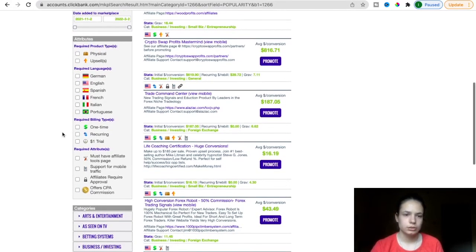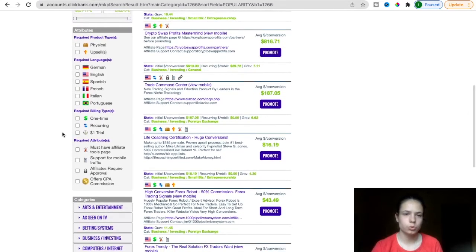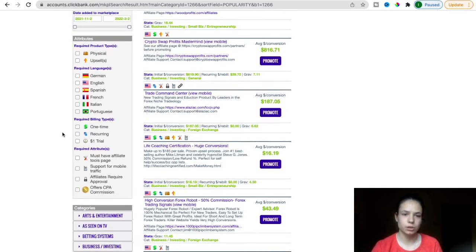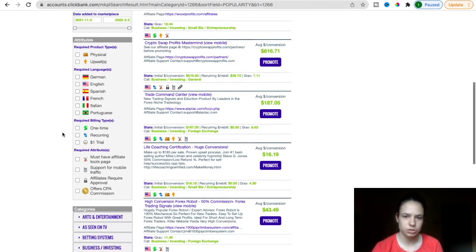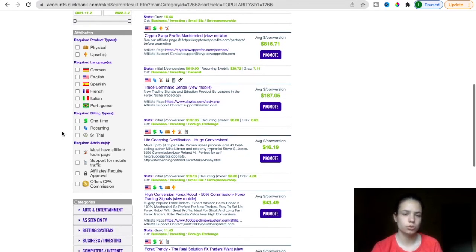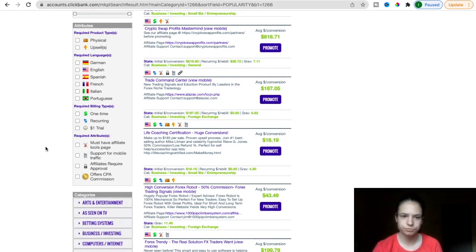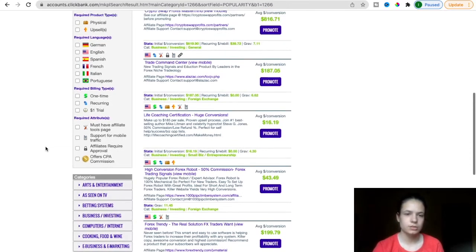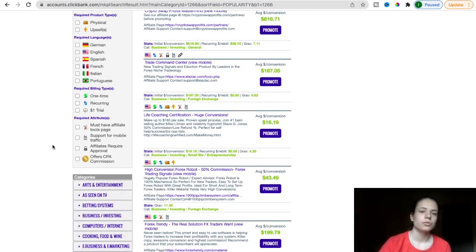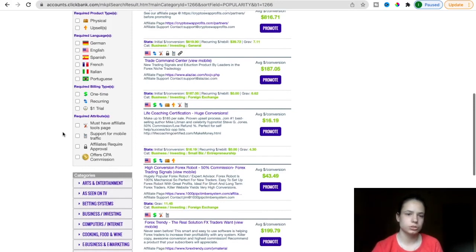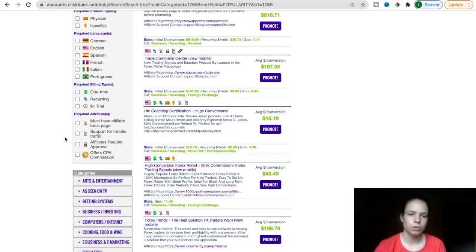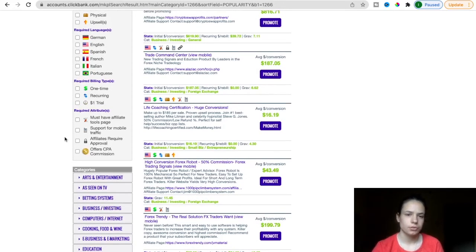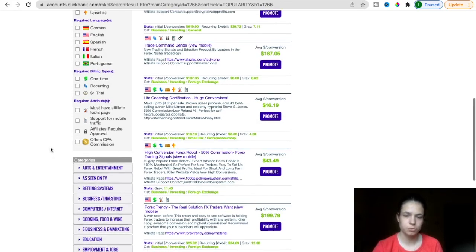You can set up whether you want one-time payments or recurring payments every month to have commissions from that product when somebody buys, or whether you want a $1 trial. Then other things you can check: do you want a must-have affiliate tools page, support for mobile traffic, affiliate require approval, and offer CPA commission, cost per acquisition.